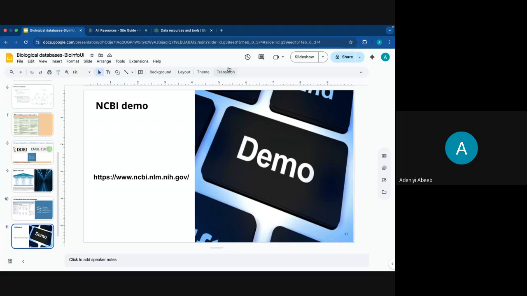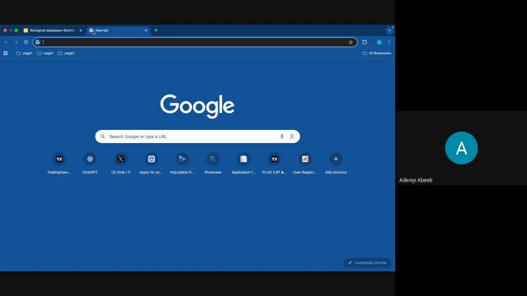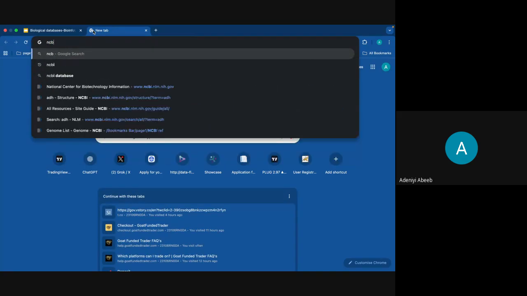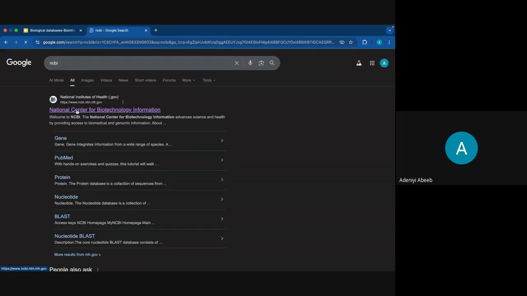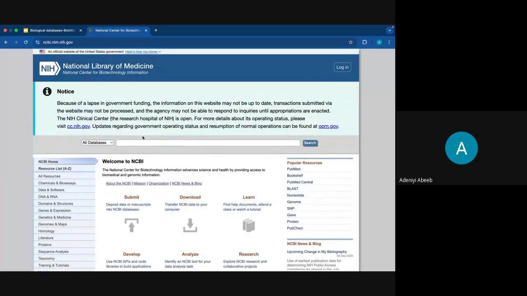So this is just the link. All you just have to do, I'll just click this, is type NCBI. If you type NCBI and then click on this, you can see, so this is the home page.